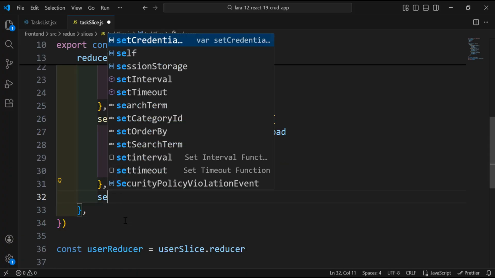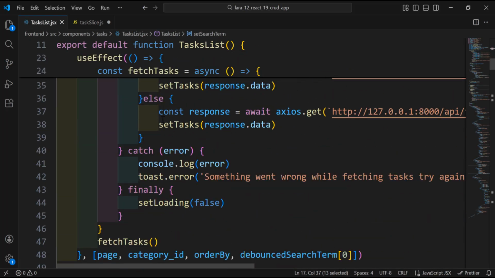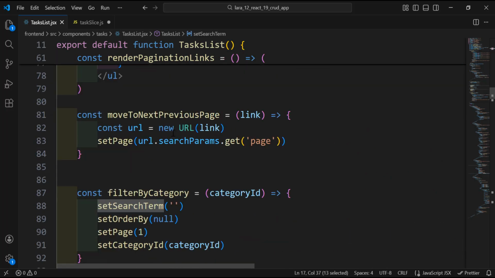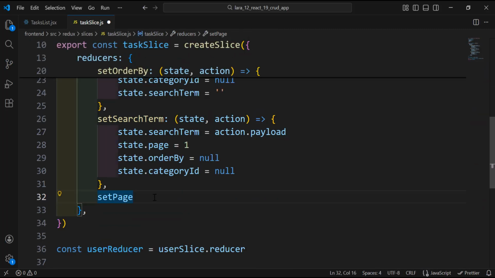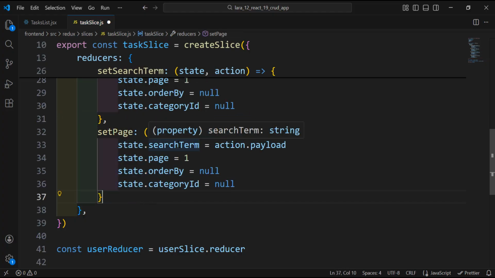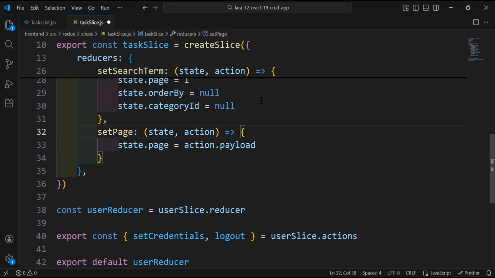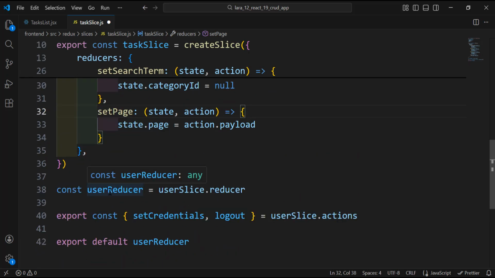And finally we need to set the page. So here we are setting the page also when we move to the next or the previous page. So we need to use the same thing. And here let's copy this part and paste it here. So we need state and action. All we need to do is to update the page, and that's all.